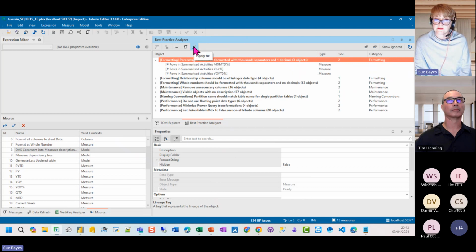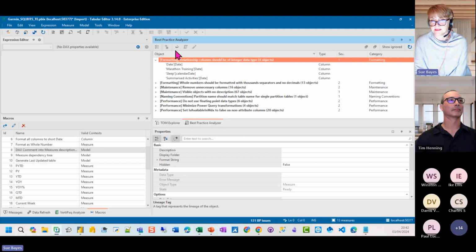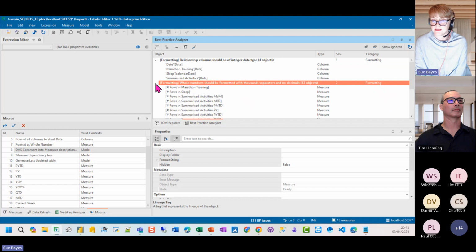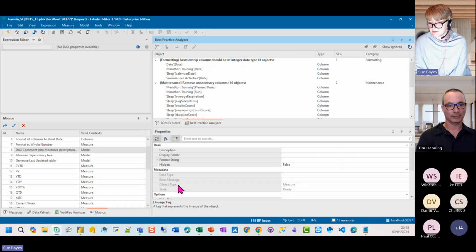There's this little apply fix. I've left the 134 issues in there deliberately. If you press the screwdriver, if it can fix it for you, it will fix it. If it can't, it'll say, right, ignore or go and have a look. So formatting: whole numbers should be formatted with 1,000 separators and no decimals. I'll say, yep, fix that, I agree with that. And you can start seeing how the actual numbers go down. So we're down to 118.